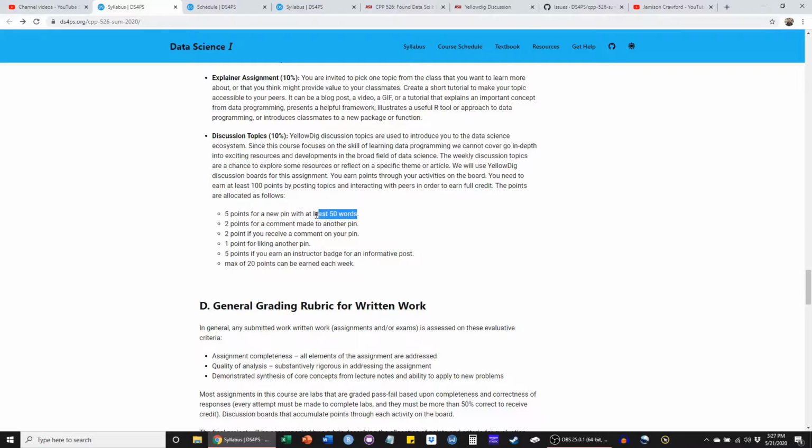Actually, it says here, make a new pin. They're called pins. Did not know that. You get 5 points for a new pin. If people are commenting on your post, you get points. If you comment on other posts, you get points. If somebody likes your post, you get points. If you end up getting some cool accolades from your instructor, you'll get points for that as well.